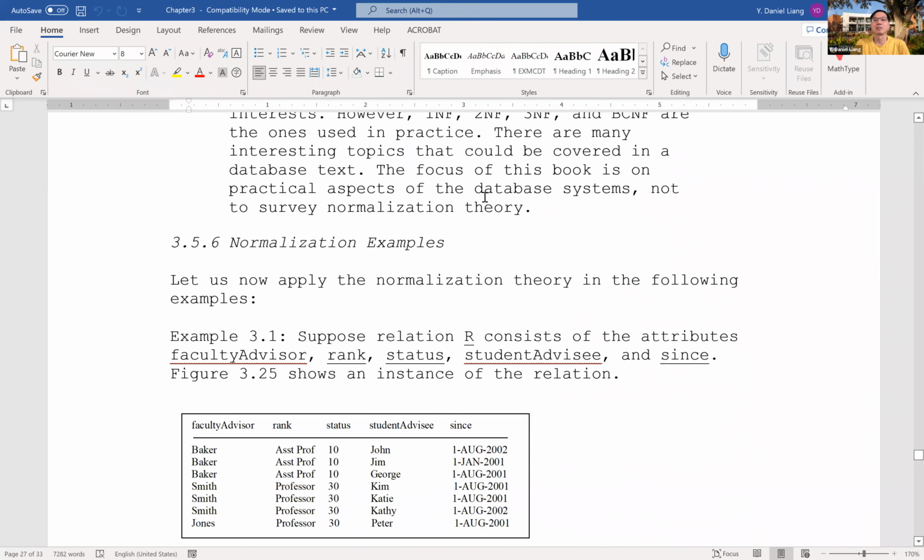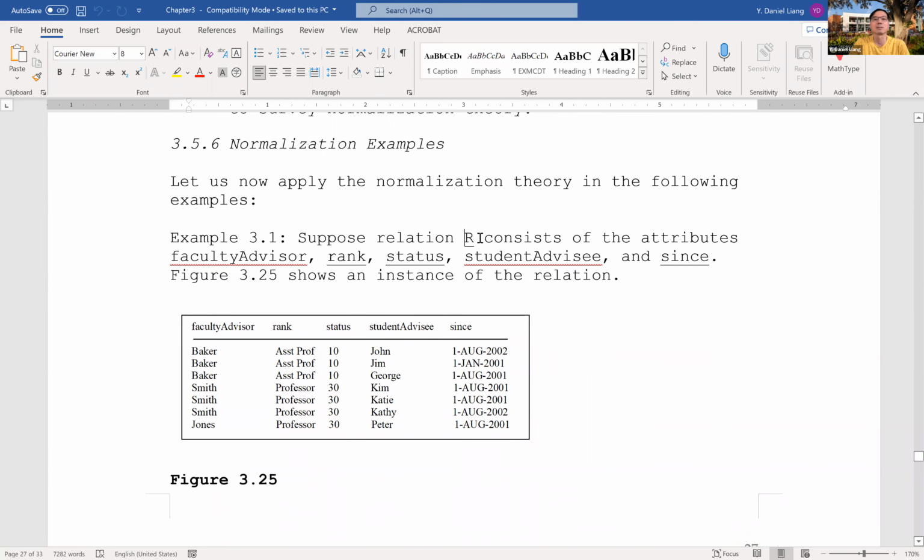So now, with all this background on functional dependencies and normal forms, we are going to look at an example. Here we're going to apply normalization to this table. Suppose we have this table R with attributes faculty advisor, rank, status, student advisee, and since, which is when becoming advisee. This shows an instance of the relation.